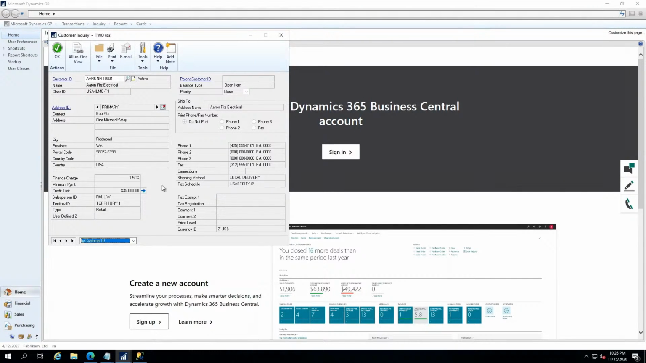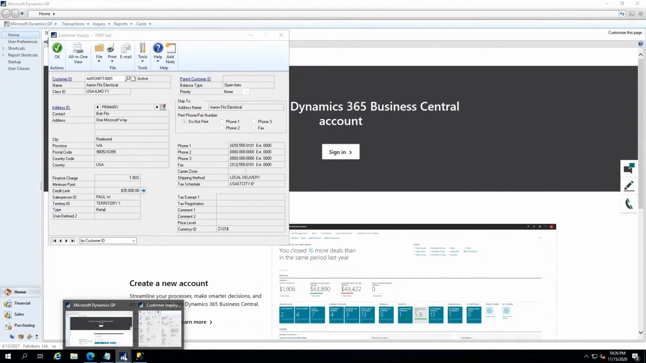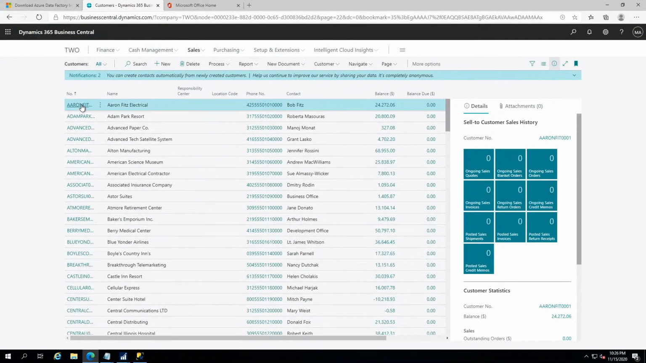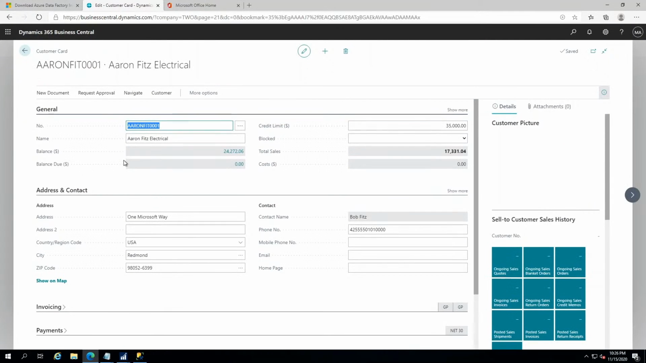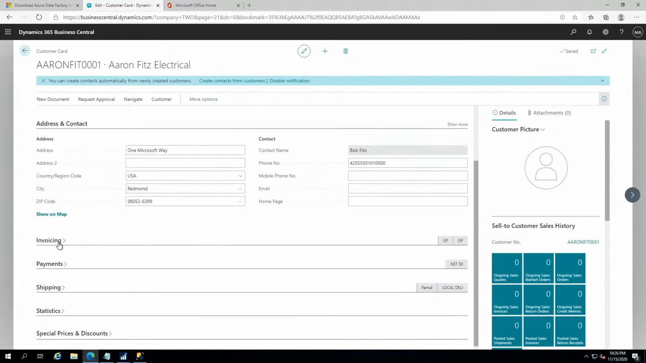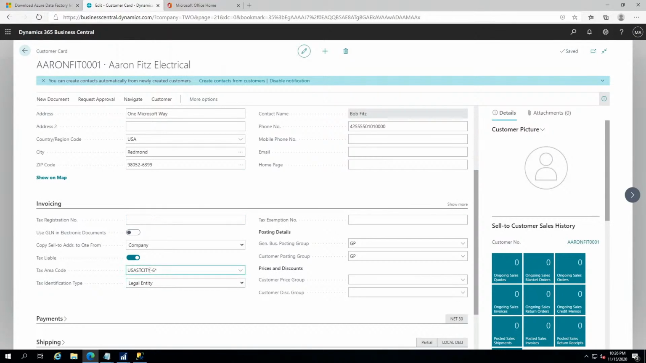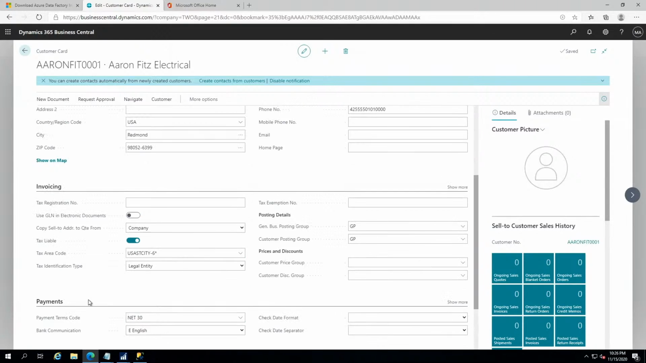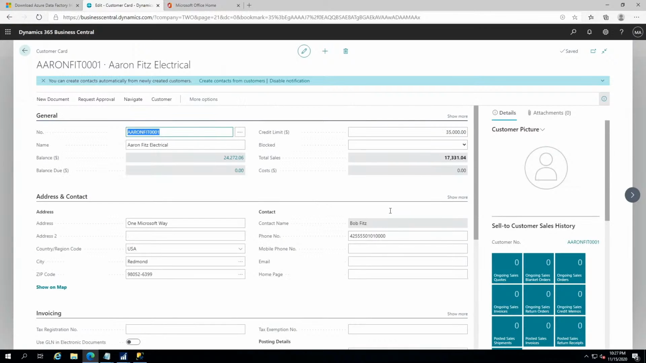So I have Aaron Fitz brought up here. As you can see, I have the normal GP information. If we jump back to Business Central, and we go to the Aaron Fitz account, you'll notice our balances here, total sales, phone numbers come over, zip code, the address information. We also have default tax schedules that have come over. Payment information at 30 days has come over and been associated to that customer. So there's quite a bit of information coming over from the GP system.